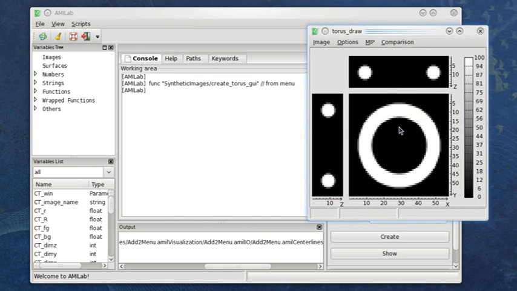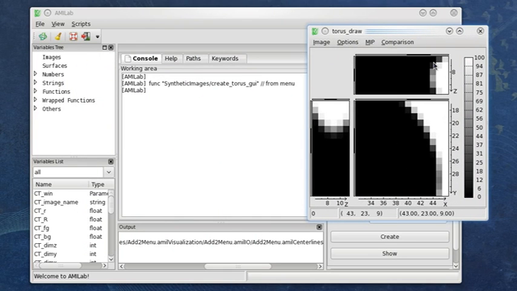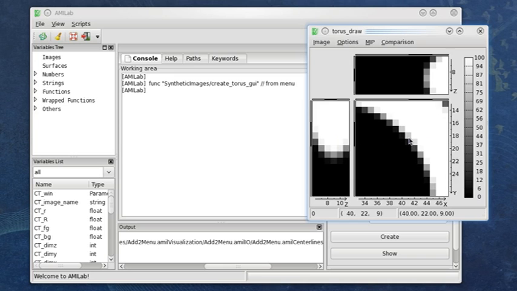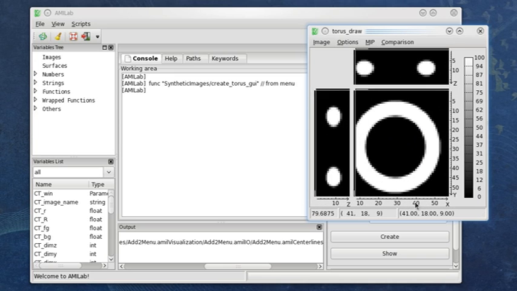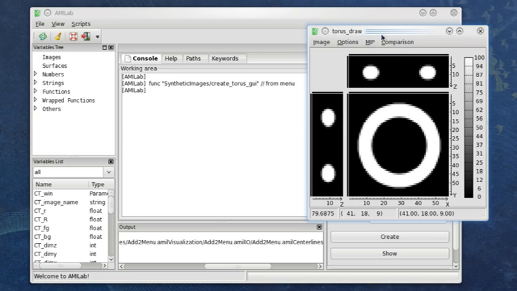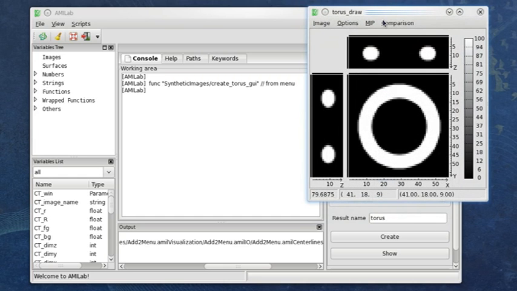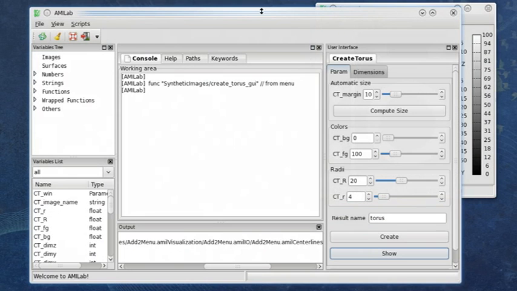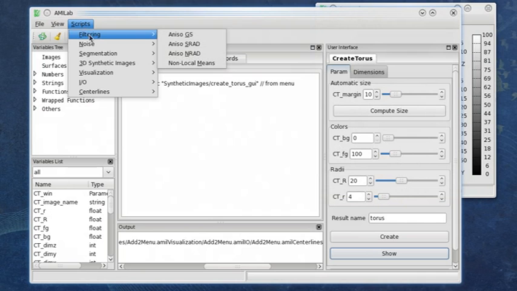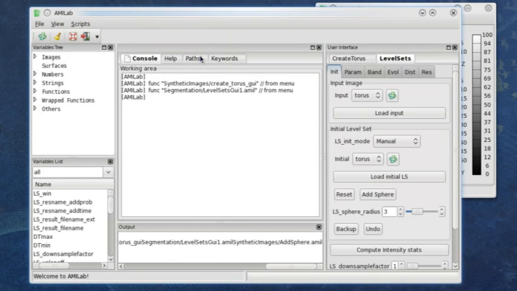This image has an estimated partial volume effect. It's an approximation of the partial volume effect. Then from this image we're going to segment it. It's very simple, but just as an example, we load the LevelSet script. Here we set the input image.